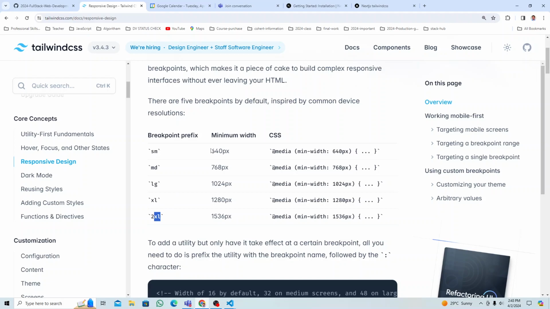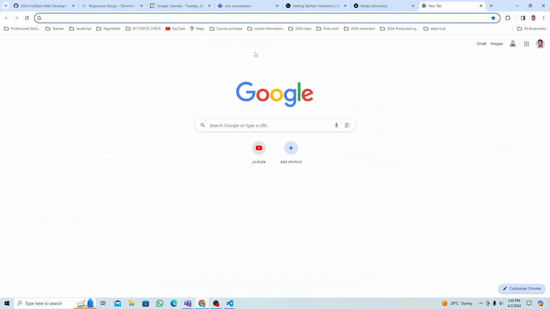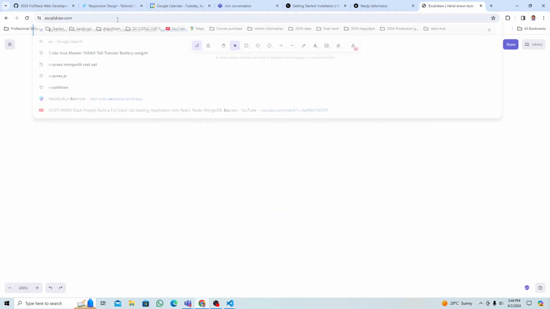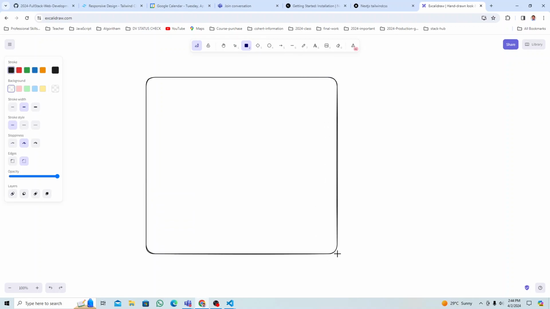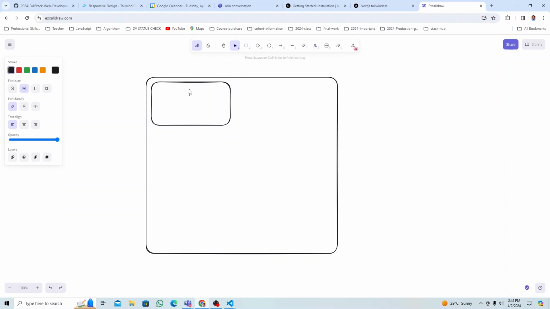So what is small? The minimum width is 640 pixels. There is a media query. Small means when you cross this size, I mean the website width. If you look at any website, any website can have a page like this. This is the page. The small device means, let's say this is small, 640 pixels. So SM means below 640. Let's say 640 pixels, that is SM. This is a small device.